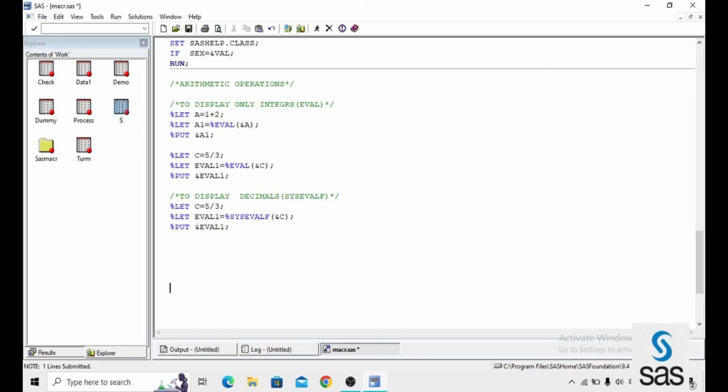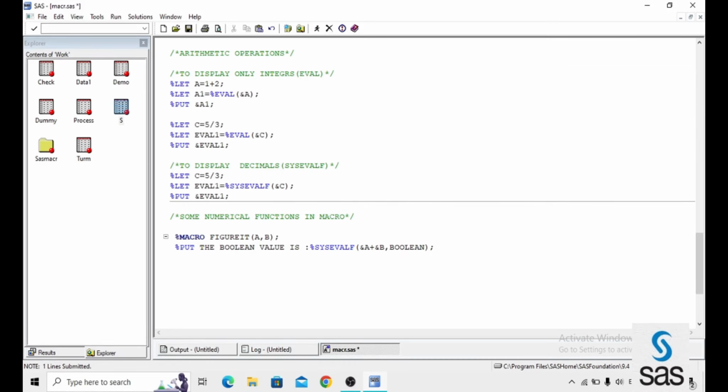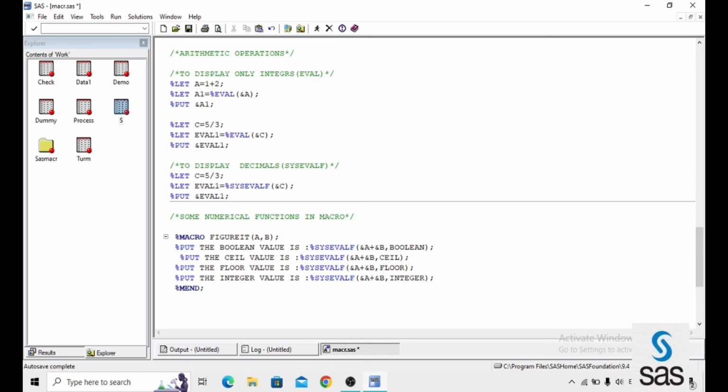And we can use some numerical functions in it as well. I just created one macro, and the macro name is figureit, and the parameters are a, b, and these are positional parameters. I didn't give any equals here. Okay, and the next one, %put, the boolean value is %sysevalf. I need decimals also, and a plus b are the parameters here, and boolean is a function. Just like that, ceil, floor, integer, and min. Already you know the boolean, ceil, floor, the numerical functions here.